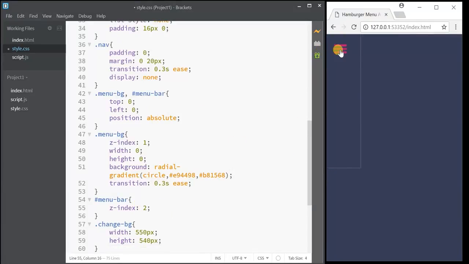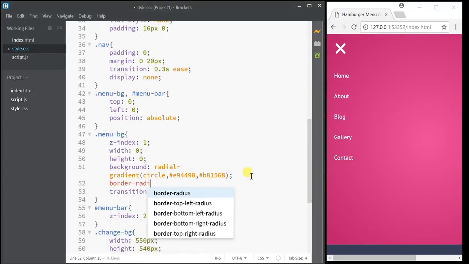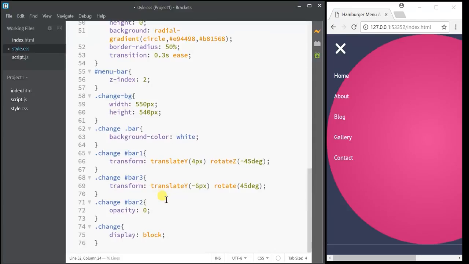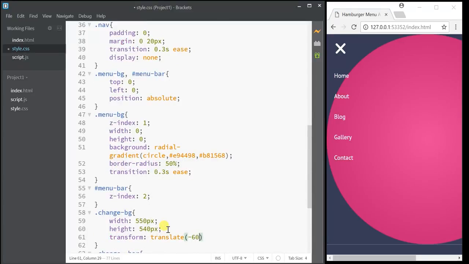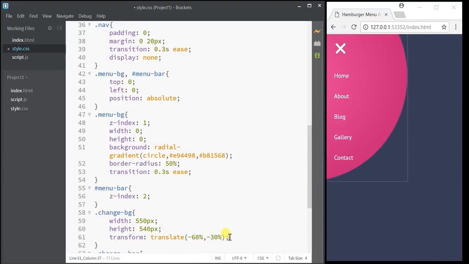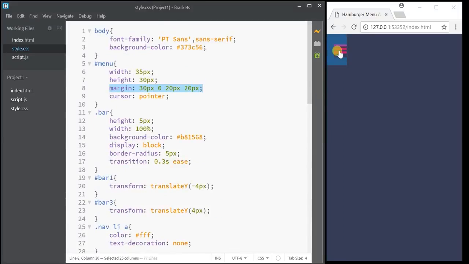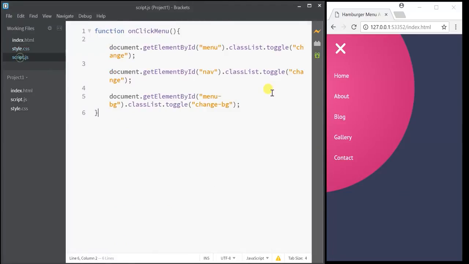Alright, let's make the background a circle by giving border radius as 50%. Now, the circle must shift mostly to the left and a little to the top to get our final effect. So, let's use the transform property for that. Alright, now let's make it appear from the center of our hamburger menu. Let's give it the same margin that we gave for our menu. Perfect.